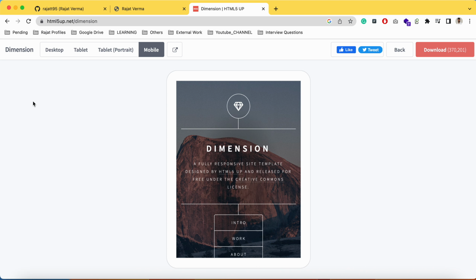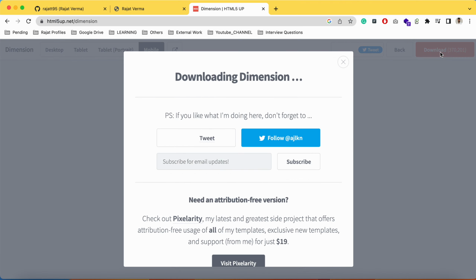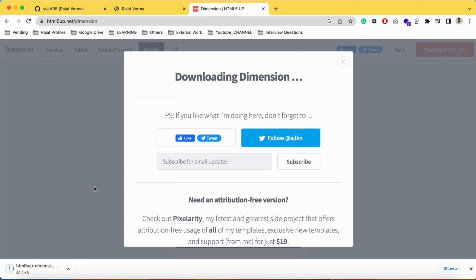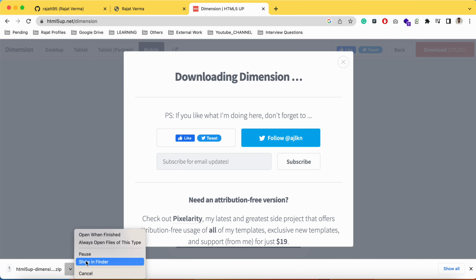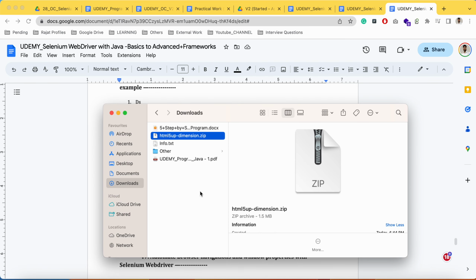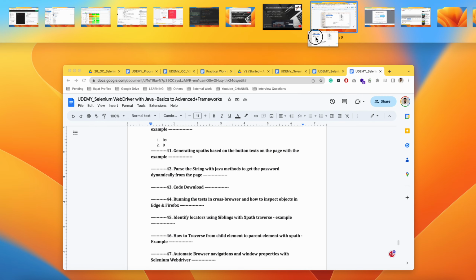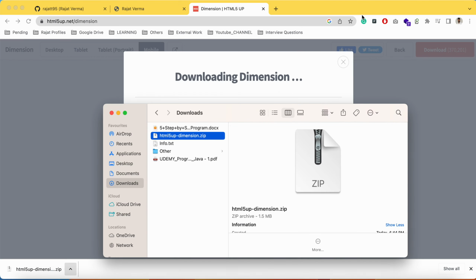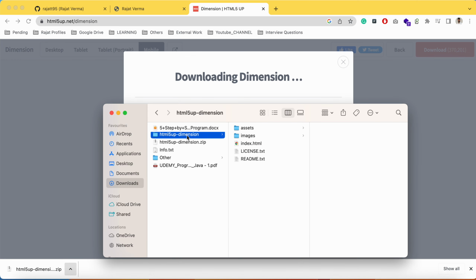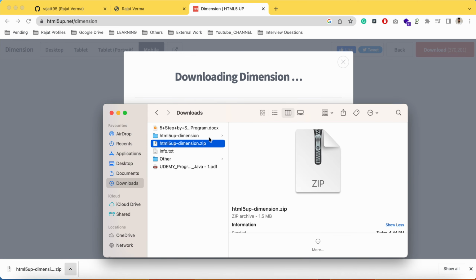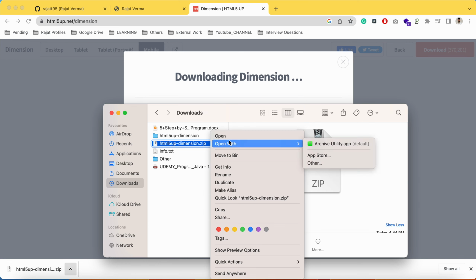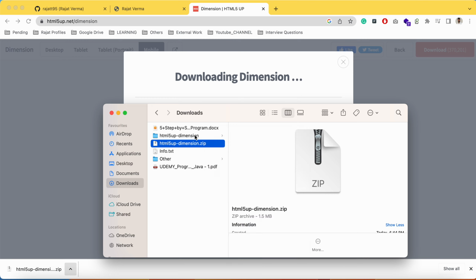Now for example, if you have done the review and selected the template, what you can do is click on this download option. This file will get downloaded. I'm just opening it in the Finder. Yes, okay. So this has been downloaded in zip format, and now we got the code. We can just right click and open with Archive Utility if you are using Mac. If you are using Windows OS, then you can definitely use 7-Zip.